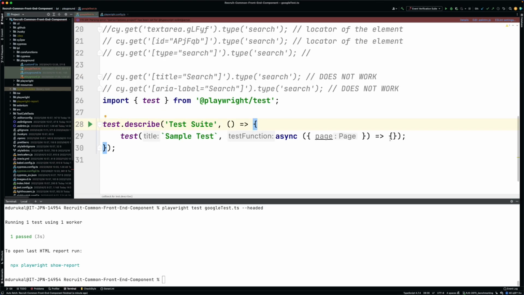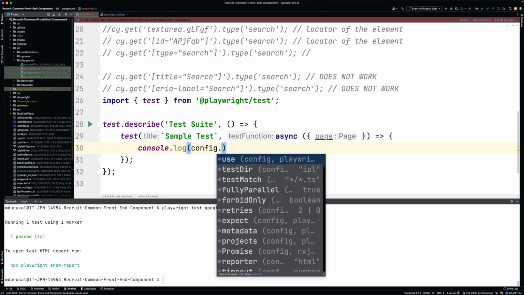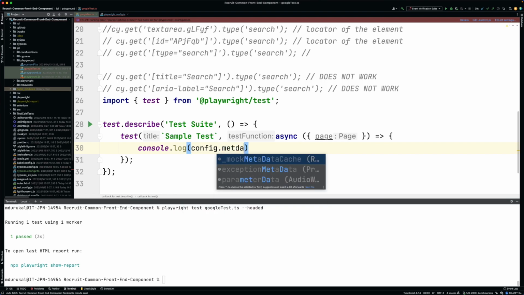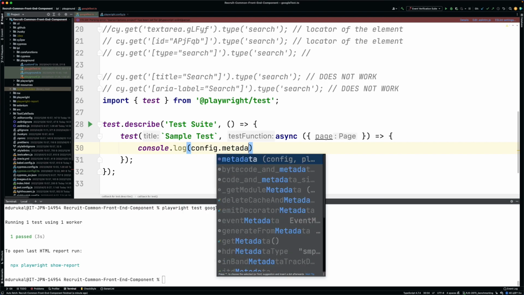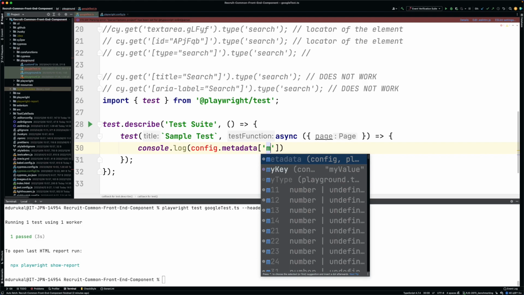How I will leverage it in my code is, I will read from the config, right? Because I added it to my config file. Metadata with the relevant key, which was my key, I guess. My key.